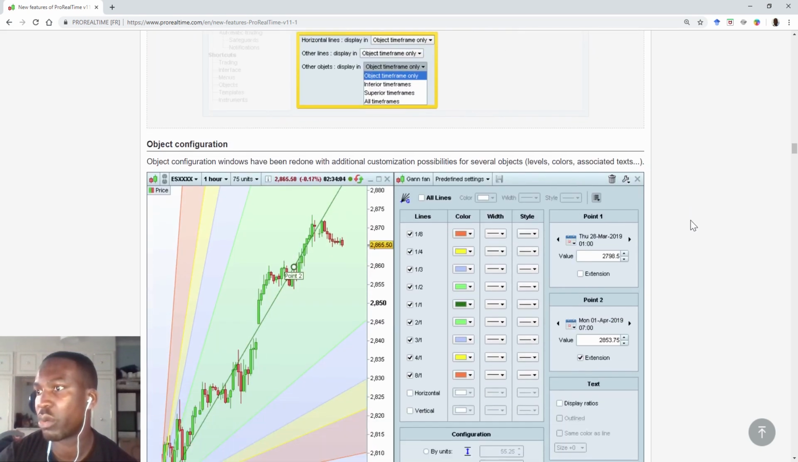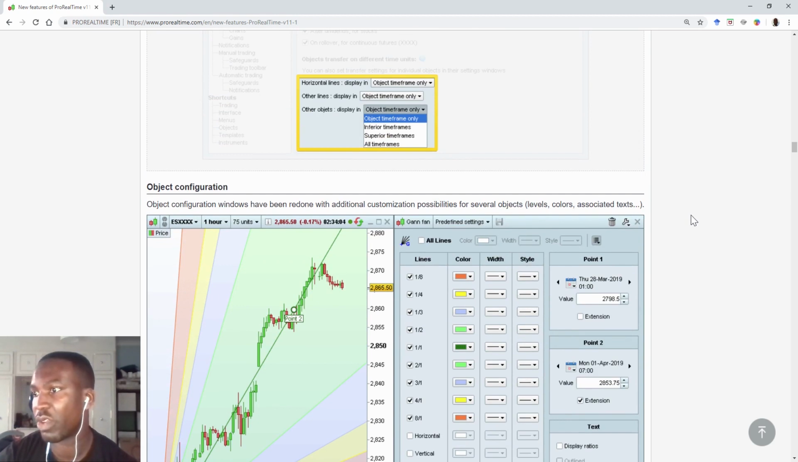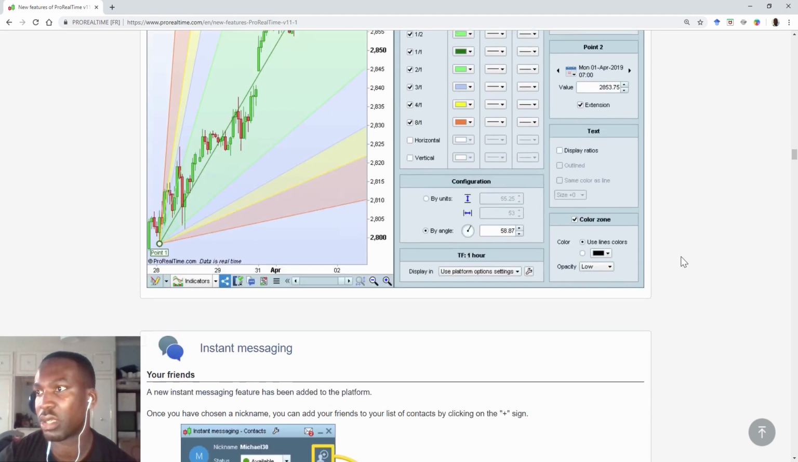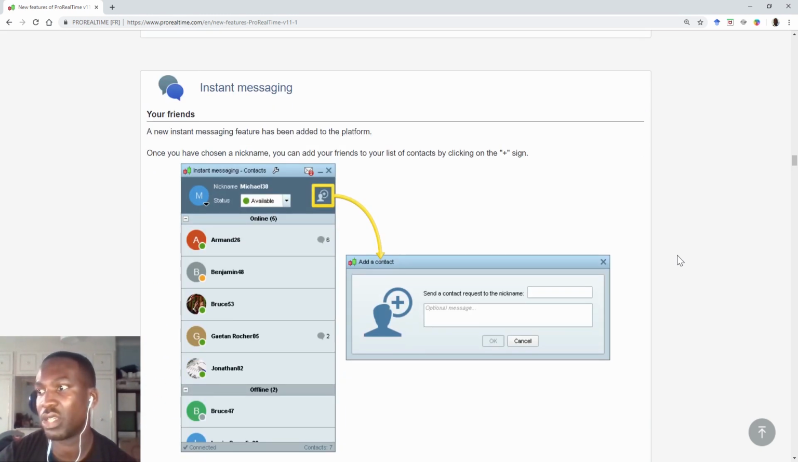Okay, so now we're on to object configuration. I'm gonna skip this one. I don't have time for this. Instant message. I don't think I'll be using this either.